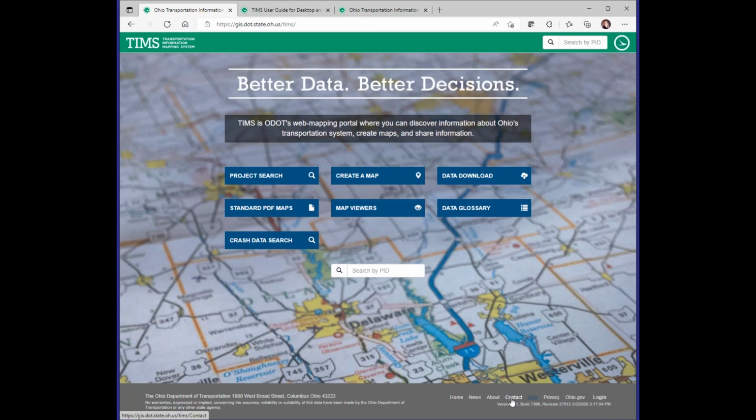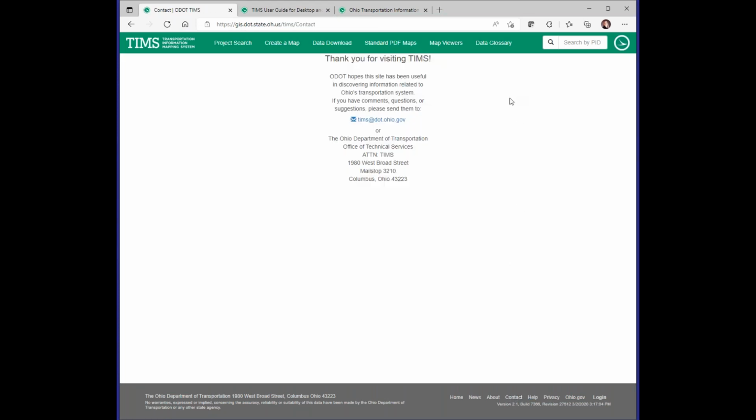And the contact link provides this email address to the TIMS support team that will go to myself and a few other folks on my team. So if you have any questions about how to use the application, if you see any issues with data or any of the map layers, or would like to request something be added to the application, all those inquiries are welcome here, and one of us will reply back right away, usually within the same day.